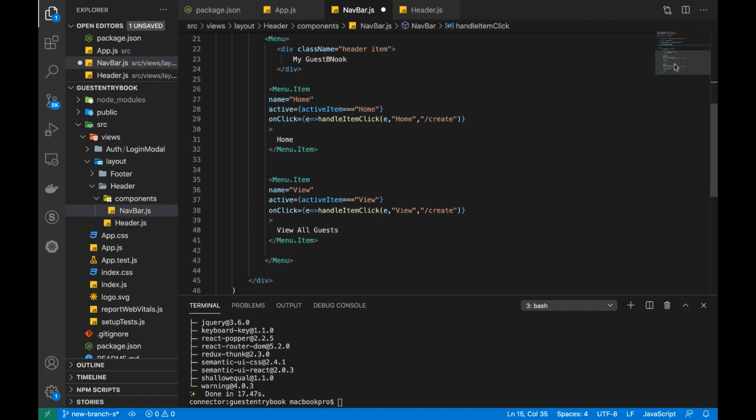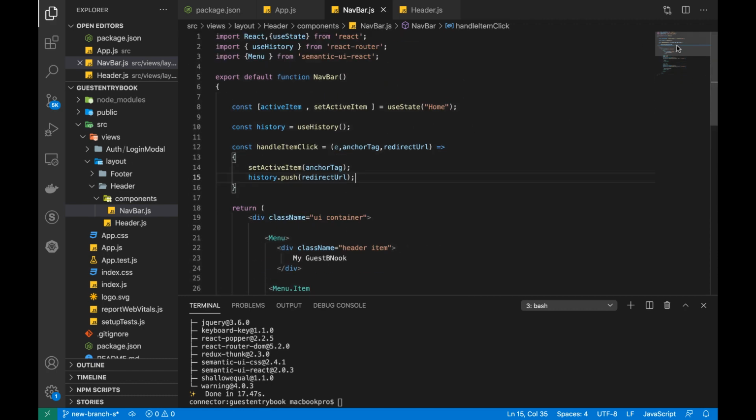Okay, so I'm going to save this right now. And this is for our navbar component.